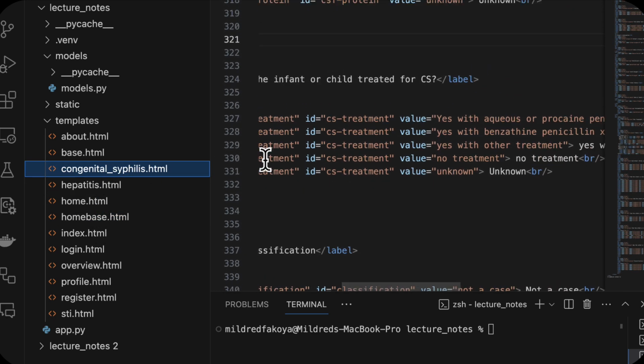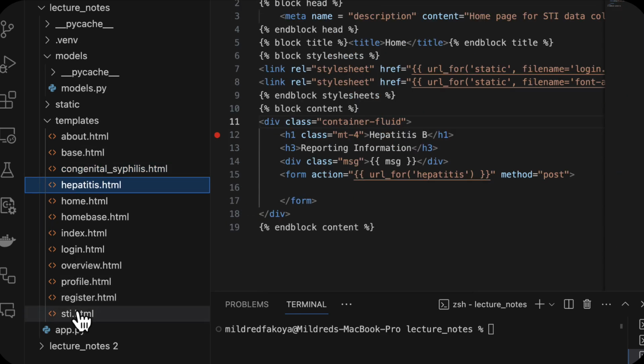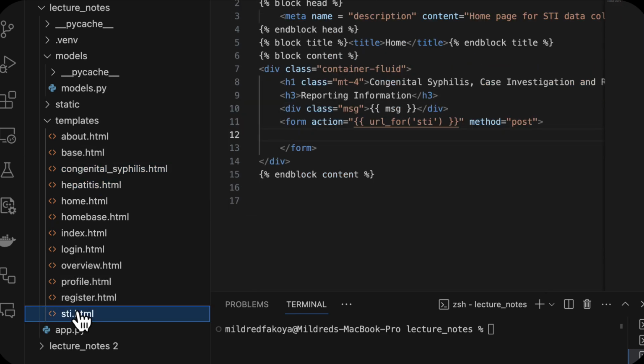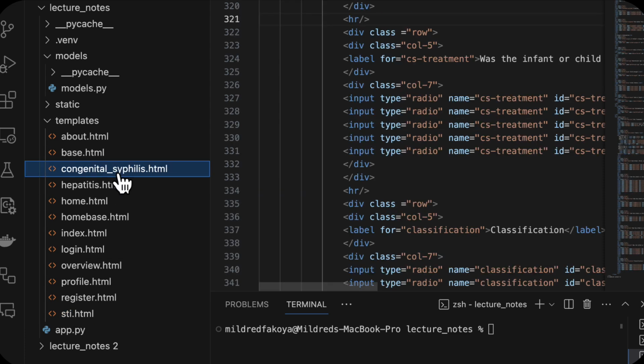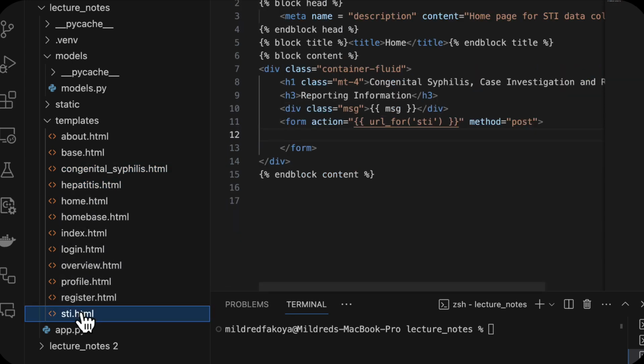This is my congenital syphilis form. We will create the hepatitis form and the chlamydia and gonorrhea form. But for the purpose of this lesson, and in order not to waste time, I will work only with the congenital syphilis form. And then for your assignment 13, you are going to do your hepatitis and your STI forms and the data collection.